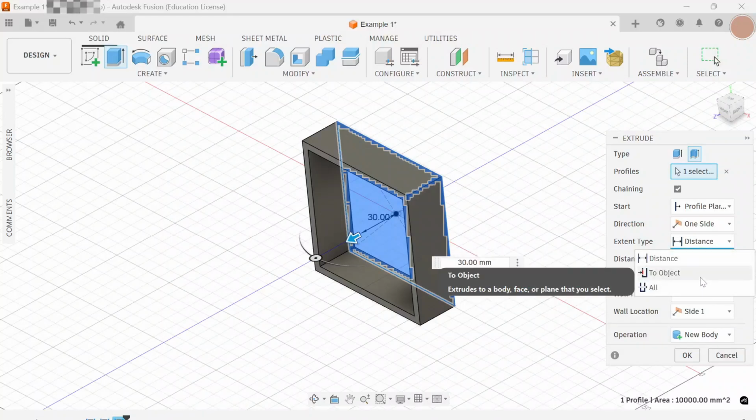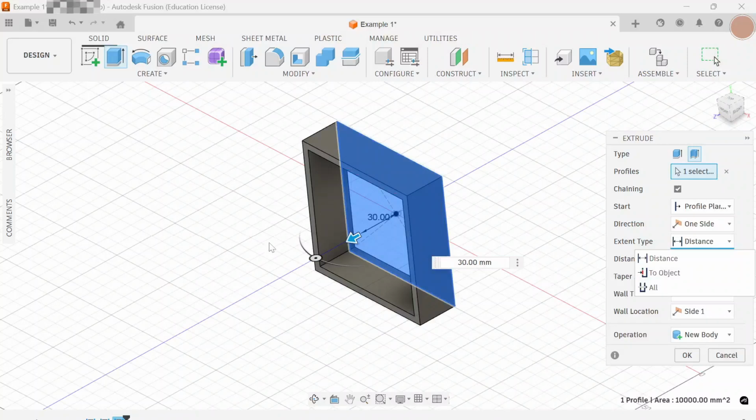And you can also do this. Now this is to a different object. If I have a different sketch over here that I want to extrude it to, I can kind of snap it to that point and it'll fill in between the objects.